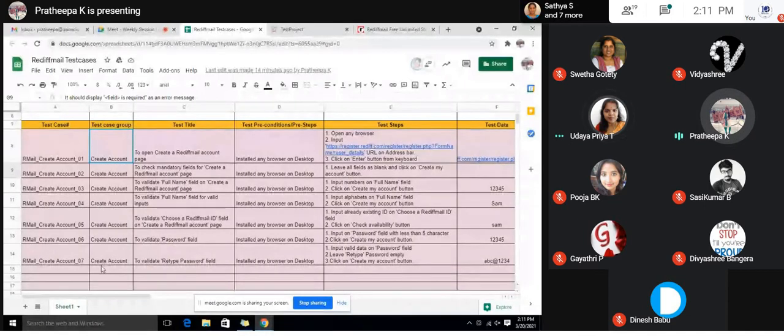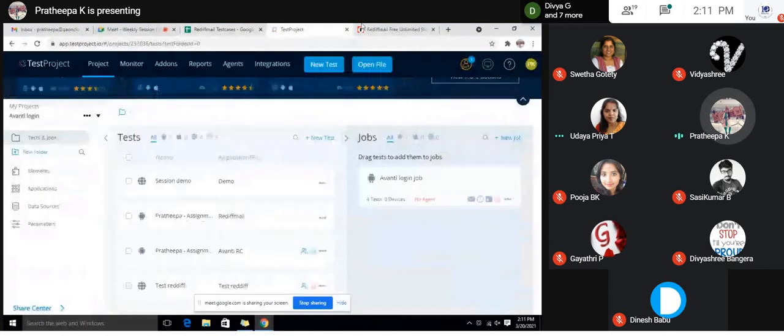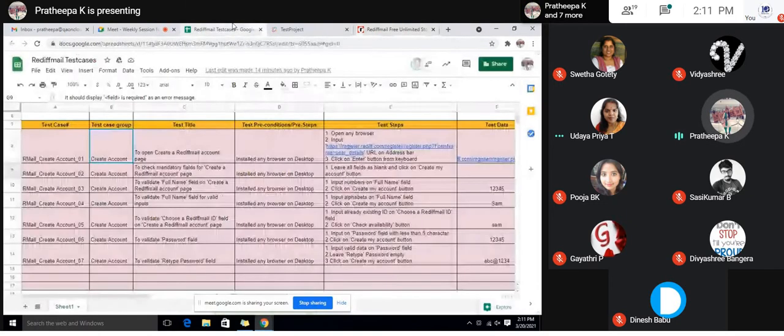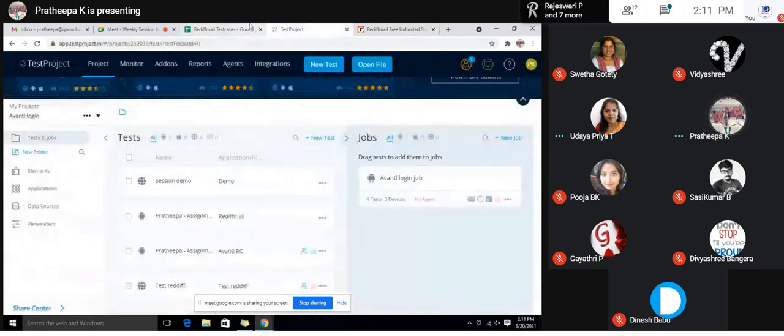Good afternoon, everyone. I have created some test cases for Rediffmail for creating an account. With this, I will show how to create the steps for our test project using the TestProject tool. Here we have the Rediffmail create account form, with fields like full name and choose a Rediffmail ID. For those four fields, I have created these test cases. Let me start with the first one.